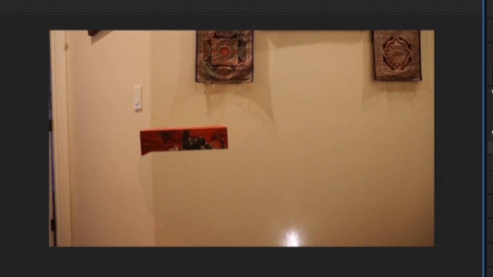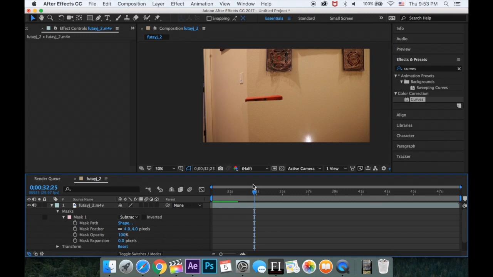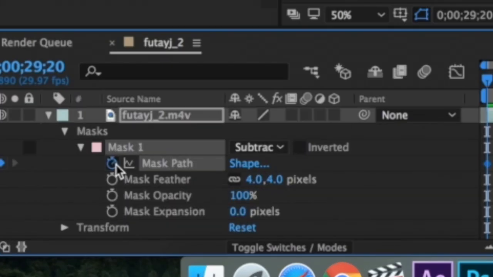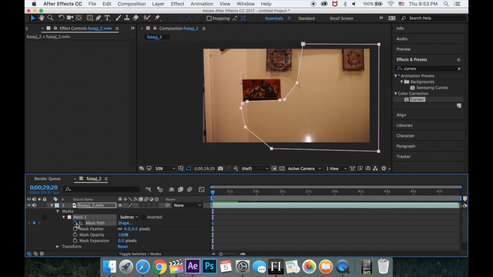So to fix this, we have to animate the mask. To do that, we need to change the movement of the mask. So we do this by keyframing the mask. So basically keyframing is animating the mask. So we're going to first press the stopwatch next to mask path, which creates a starting keyframe. And this tells After Effects that at this exact moment in the clip, the mask should have this shape.